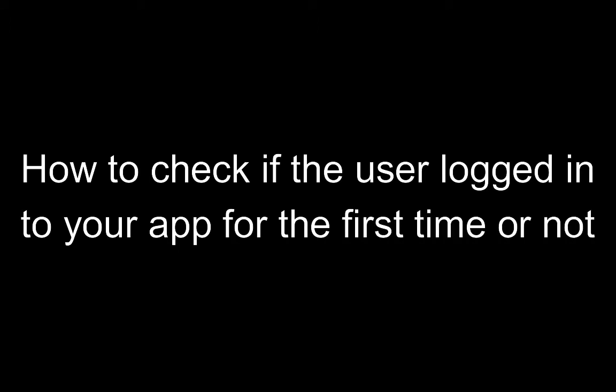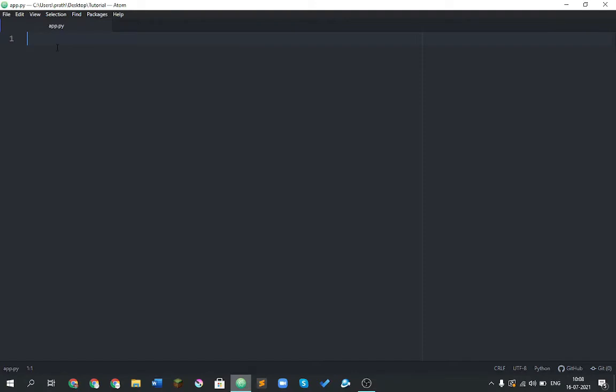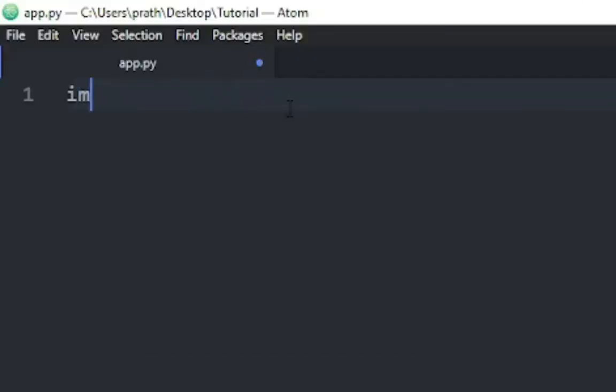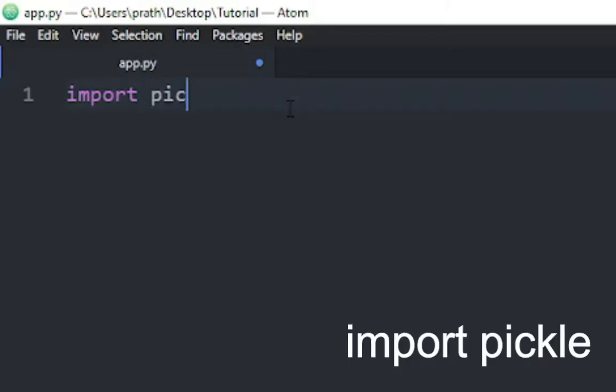Today I'm going to teach you how to check if a user has opened up your app for the first time or not. So for this thing, we are going to import a module. We're going to import Pickle.